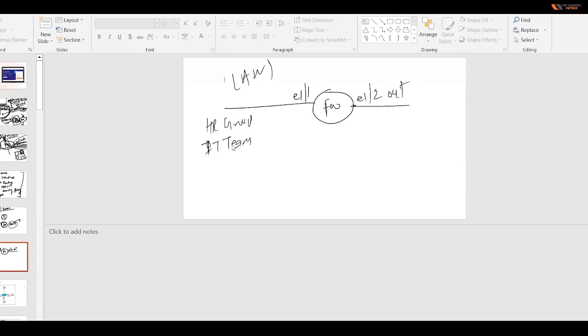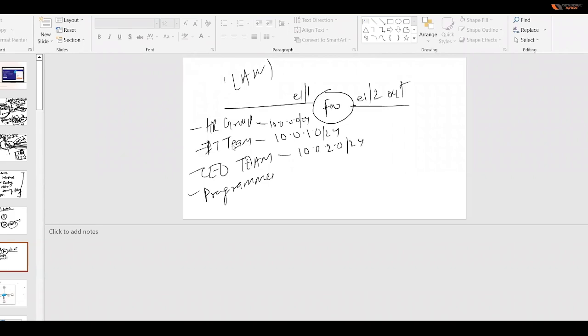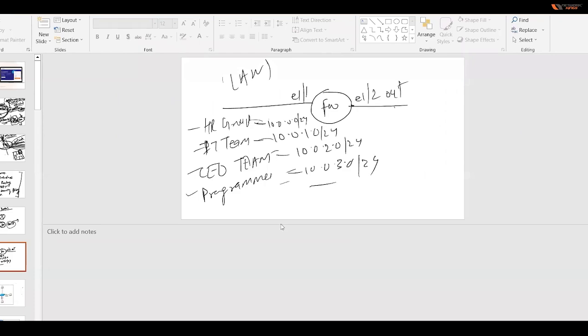It could be anything. One is the CEO team, and one is the programmer team. So there are multiple teams and they are connected with multiple subnets. Like this one has 10.0.0.0/24, this one 10.0.1.0/24, this one 10.0.2.0/24, and this one 10.0.3.0/24. Suppose these are the subnets assigned to these team groups. So what would happen?